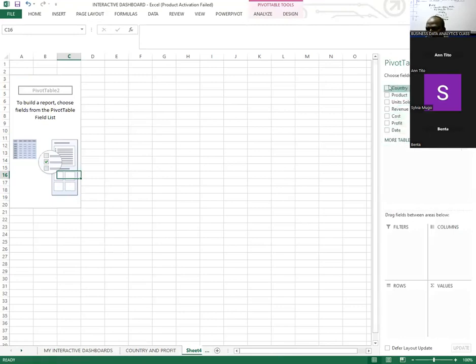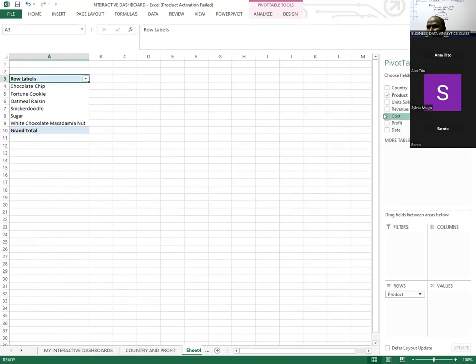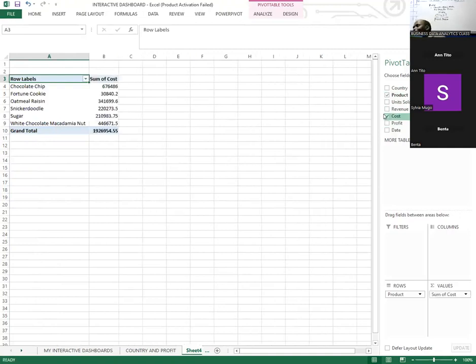So Mark, you know the first one we looked at was country and profit. Now I want us to look at product and cost. Yeah, we've moved it to my interactive dashboard. Oh, it is already in the interactive dashboard. Yes, I've already moved it.